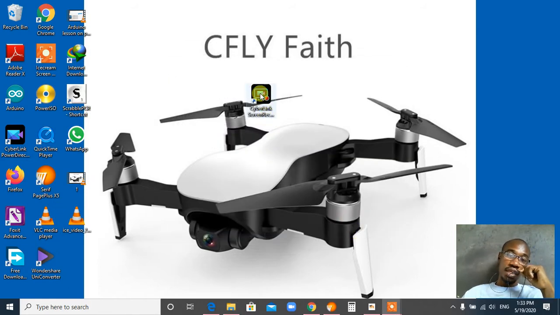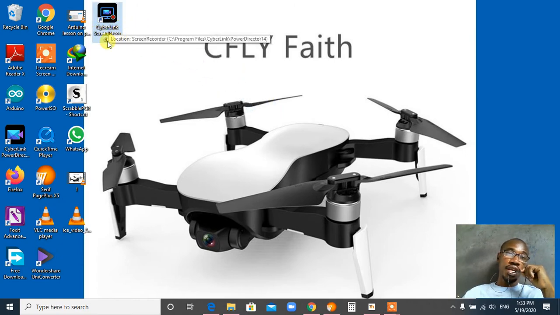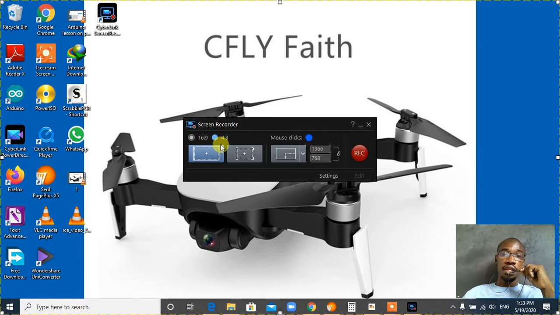Now you will see the icon on the desktop. The icon is what I'm dragging now, Cyberlink screen recorder. If I double click it, it will open the Cyberlink screen recorder application. So this is how the interface really looks like. I'm not using it now, so I close it.